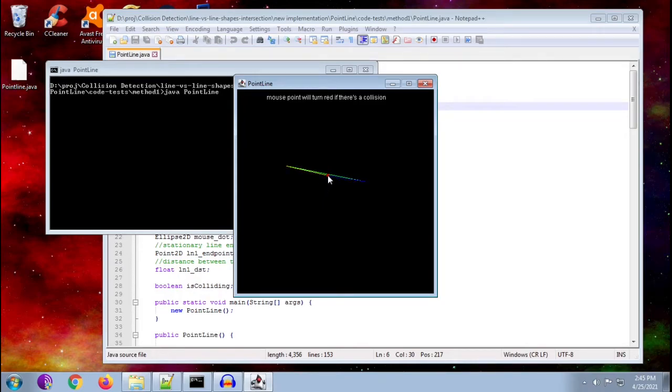When this point turns red, it means that this point is colliding with one of the points of this line segment. Once we go here, no collision. Go here, no collision. Go here, collision. Alright, so let's reconstruct this.